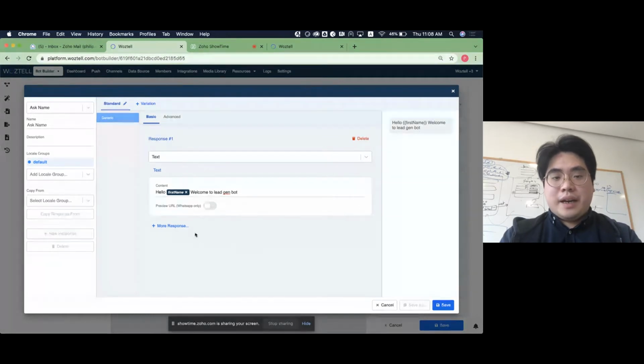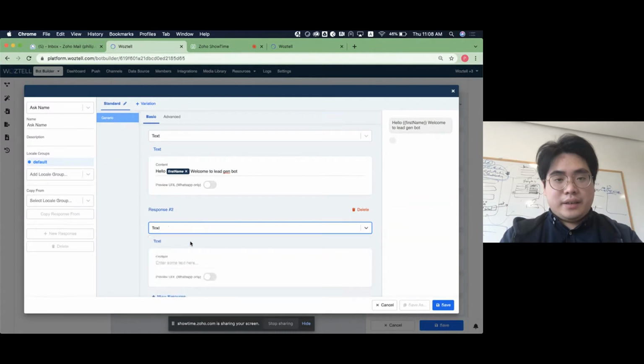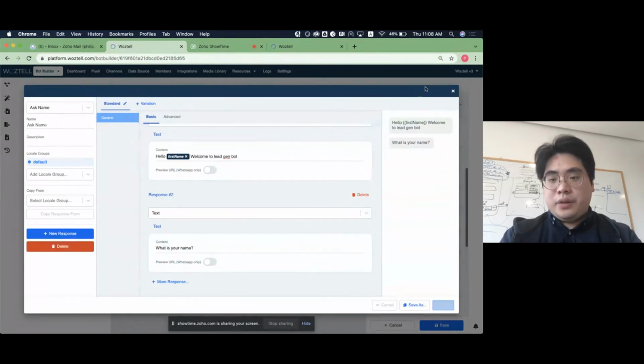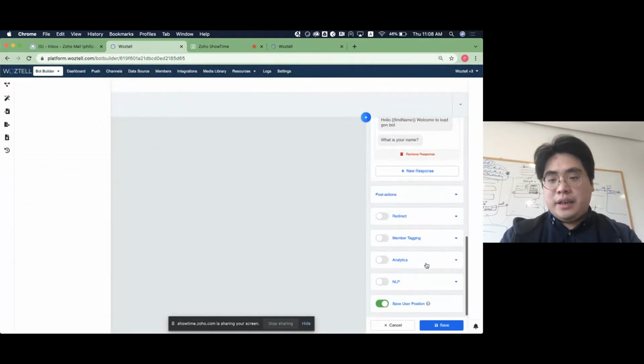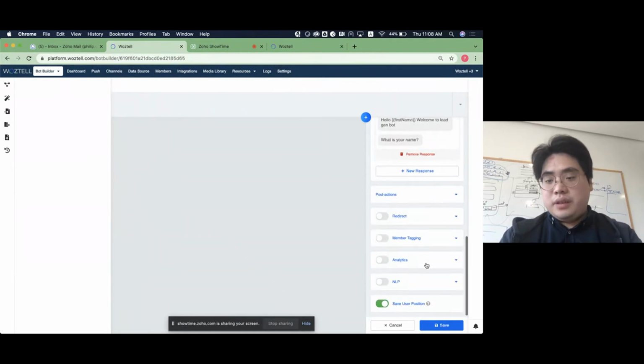But if you want to add more message bubble, you can do it by clicking add more response. And then you can see response 2 here. And then here you can click text again. And then maybe this is the question for the name. Okay. And then here you go, you have created your first chatbot message in a conversation point, which is a tree node. So at the bottom, it is very important that you click save. Okay.